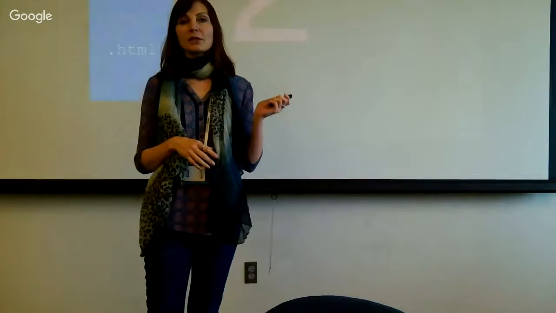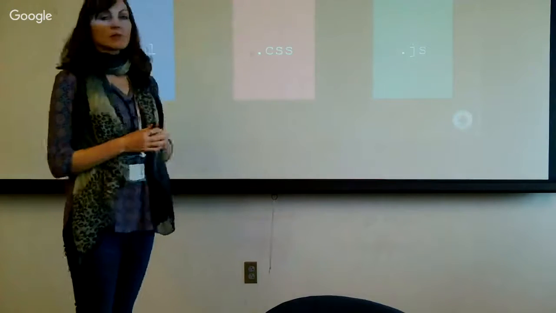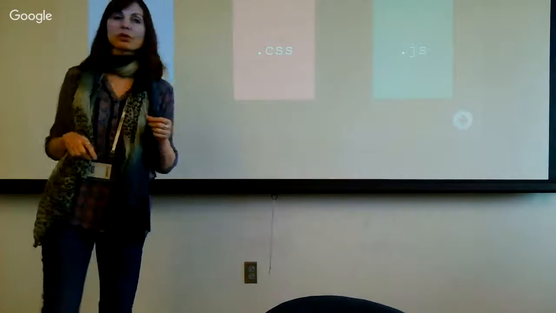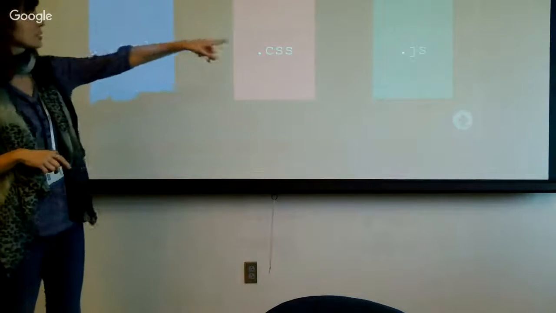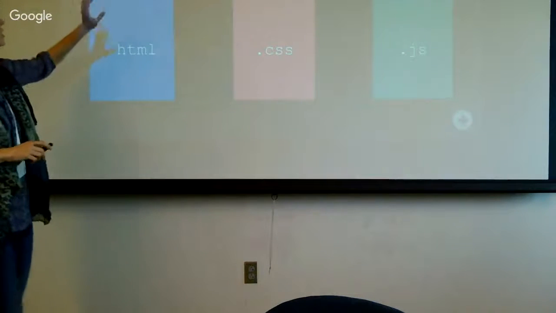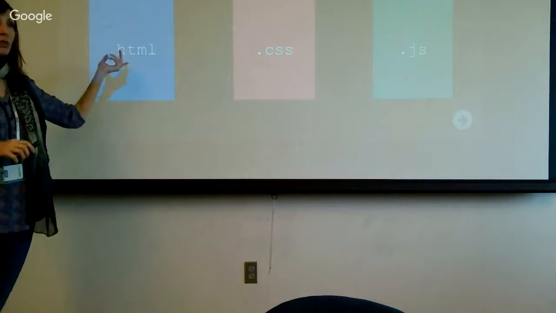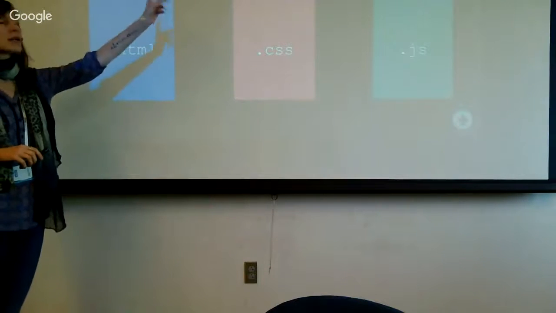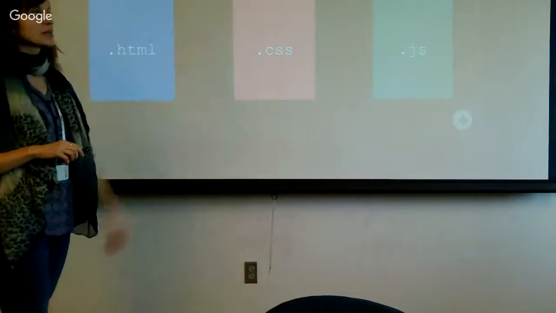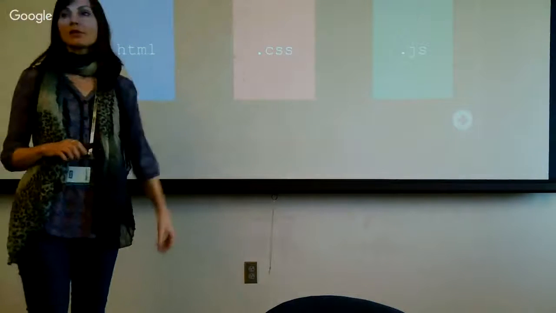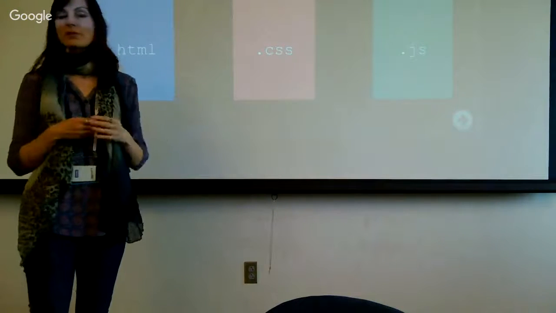We have what I showed you last time as well: the different layers of the web page. The content or structure would be the HTML files. Presentation or style would be the CSS, and then the behavior or the interaction, the JavaScript.